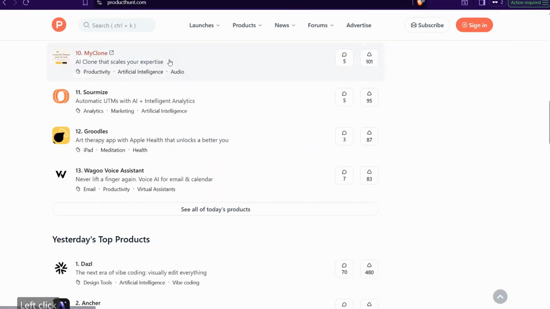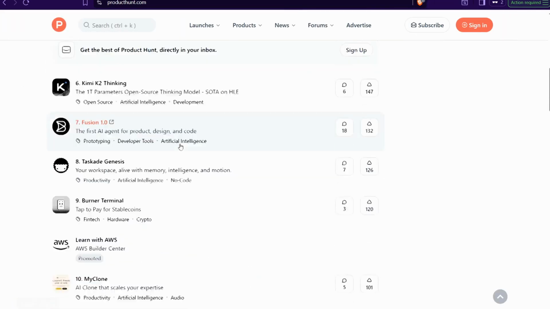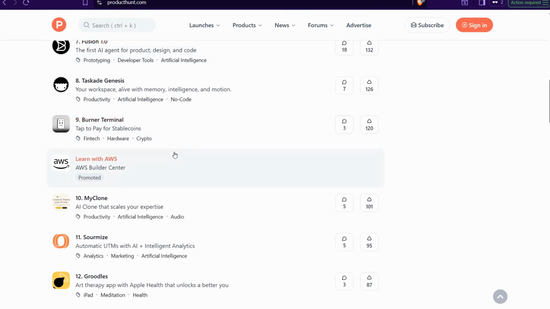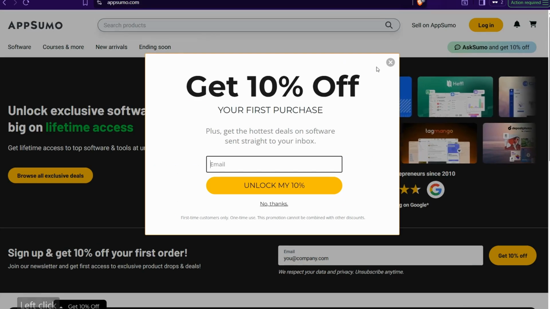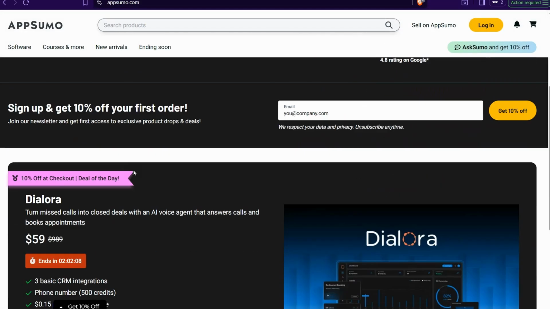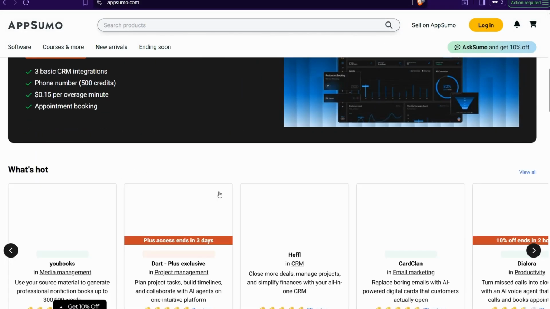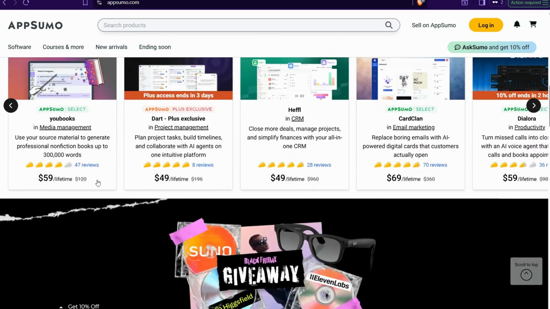For example, from producthunt.com. Here you can find daily newly launched tools. And of course, as well as this one app, sound.com. Here you can find newly joined platforms that you can actually go to their websites, and you can promote as you want if they are providing an affiliate link.